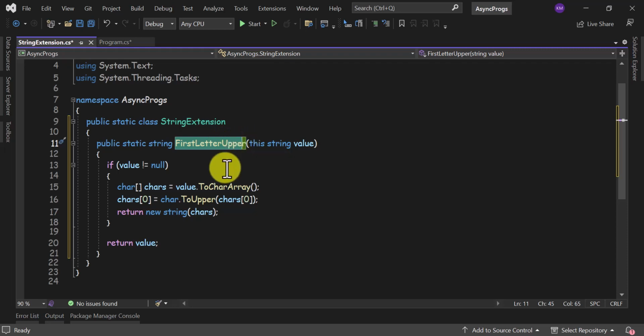I just want to convert the first letter to uppercase, and the method is receiving only one parameter, or only one argument. It is a string, and the name of the argument is value, but there is an additional keyword, this. What is the meaning of this keyword? This keyword is the magic of the extension method.